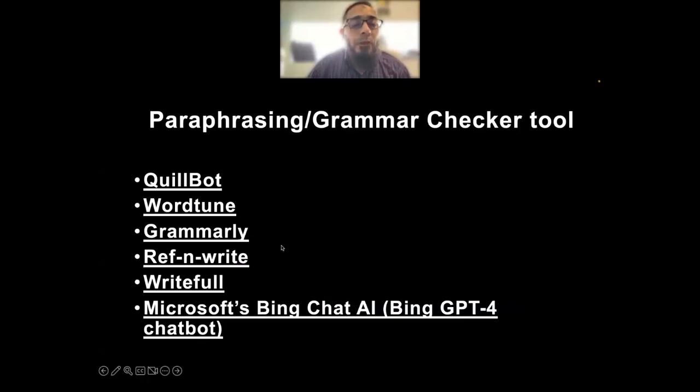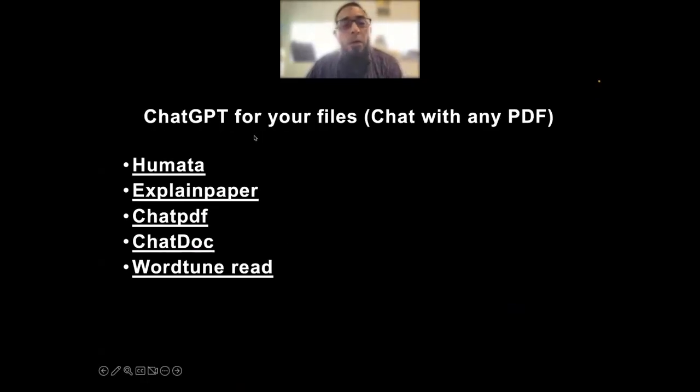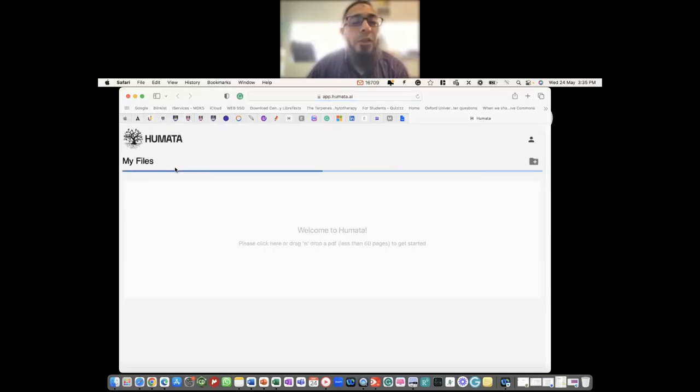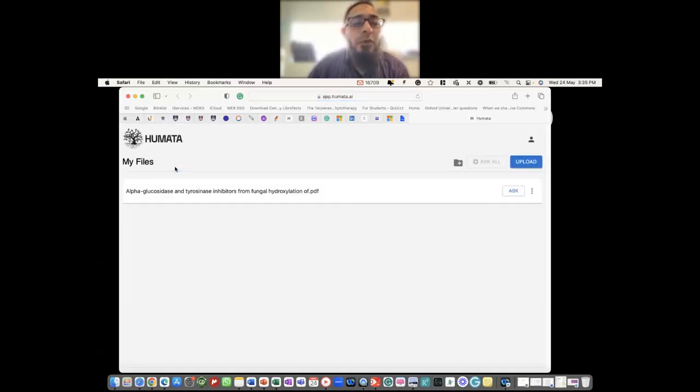Now one more important thing for ChatGPT is how you can talk with your PDF file. This is also one of the very effective and very good features of these AI tools. You can talk with your PDF file. For example, this one, an AI tool which is called Humata.